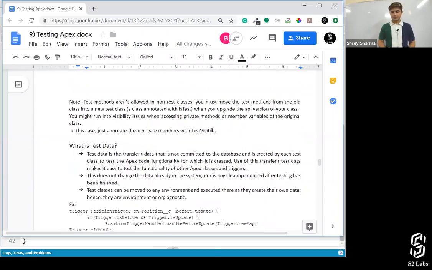You might run into visibility issues when accessing private methods or member variables of the original class. So this happens: there are private methods. Earlier, the test method was there in the same class itself, so it was able to access the private methods and the private variables. But now it's in a different class. In order to access them, what do we need to do? Add the TestVisible annotation, right? That's all we have to do. In this case, just annotate these variables and private members with TestVisible.